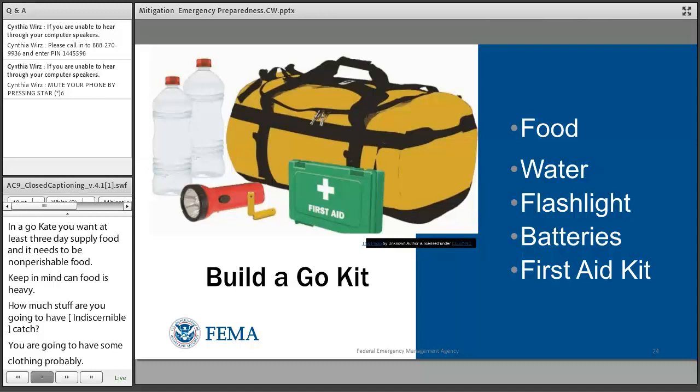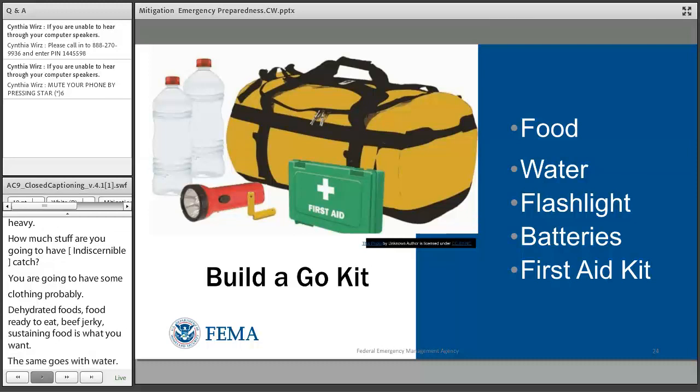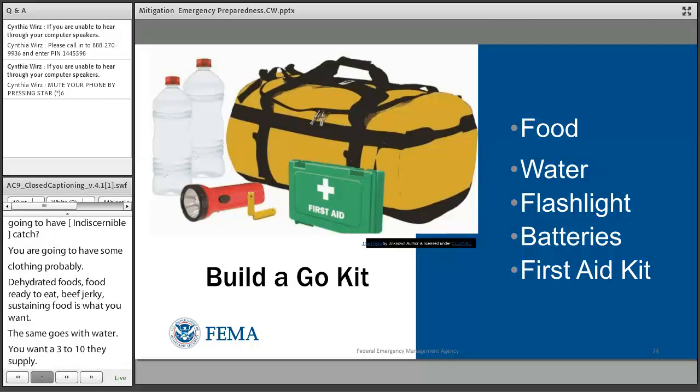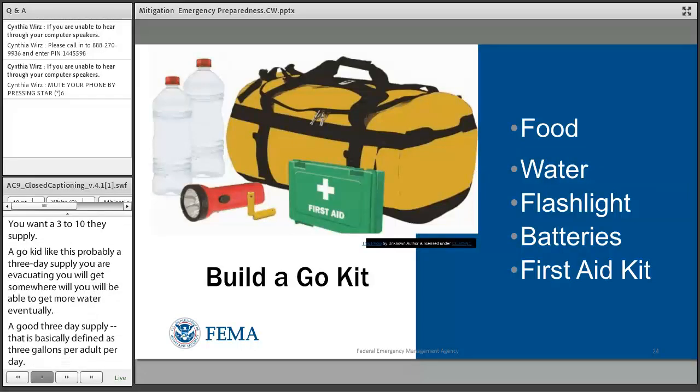The same goes with water. You want a 3 to 10-day supply. And a go kit like this, probably a 3-day supply. You're evacuating. You'll get somewhere where you'll be able to get more water eventually. So a good 3-day supply. And the 3-day supply basically is defined as 3 gallons per adult per day. Children might take a little less.